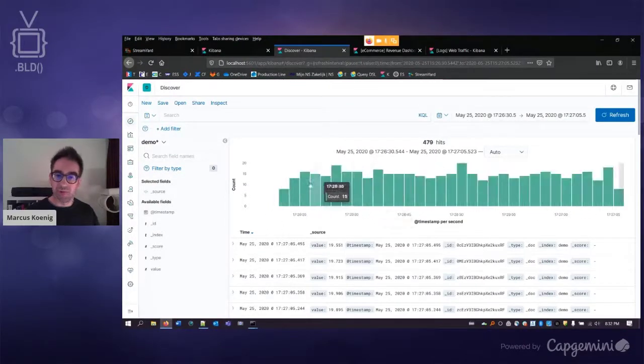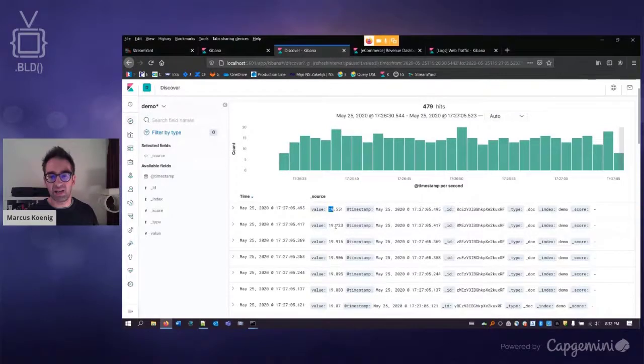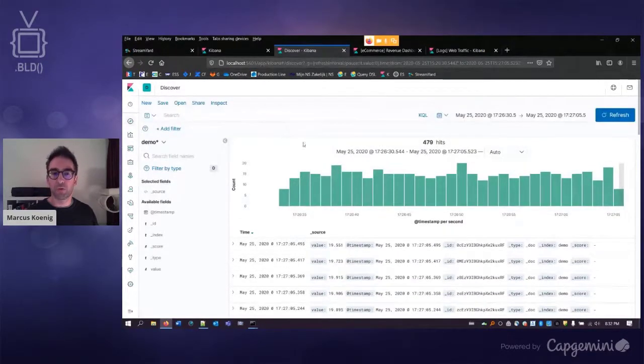Now, this raw data is of course interesting, but we would like to have a better understanding of what happens here with the sensor data. And of course, just discovering it is not really a big benefit.